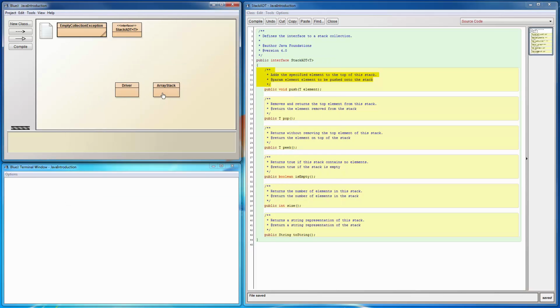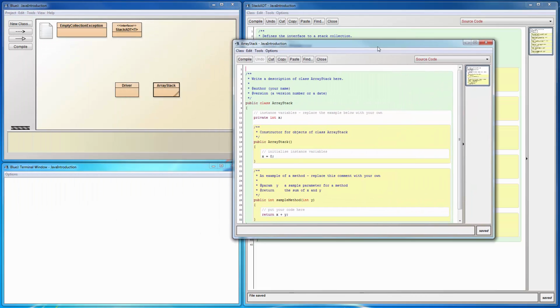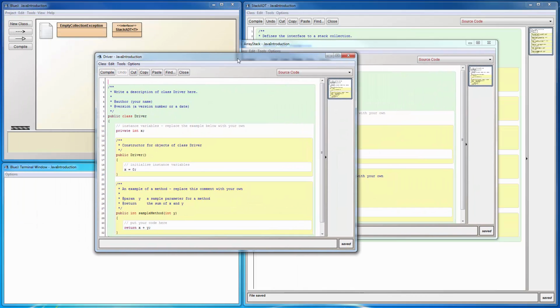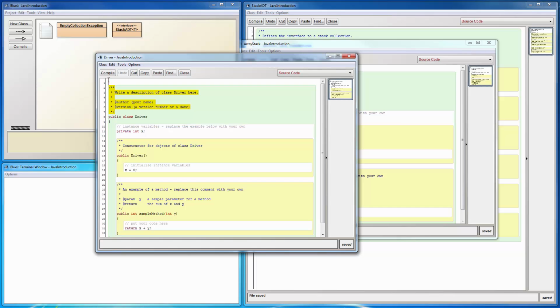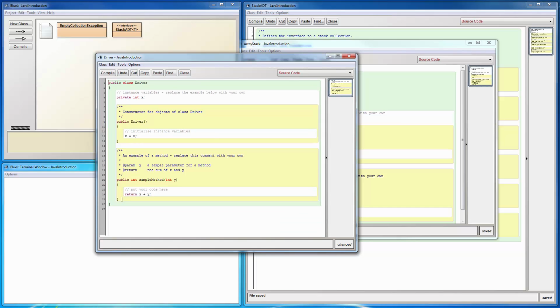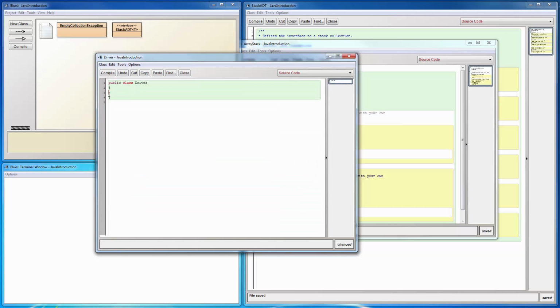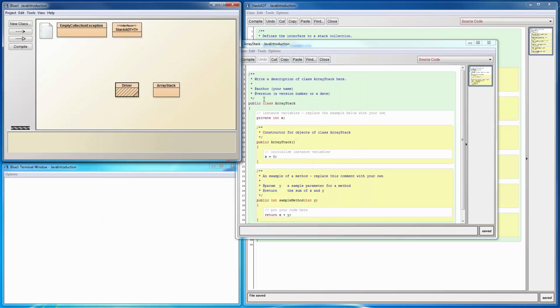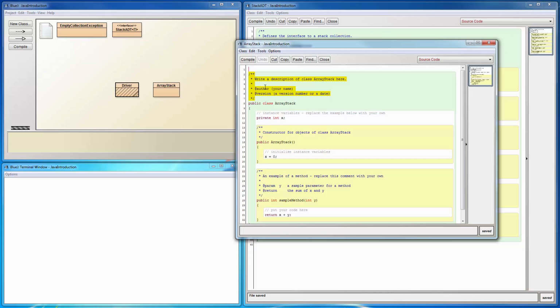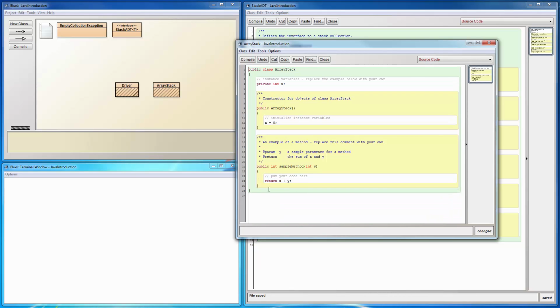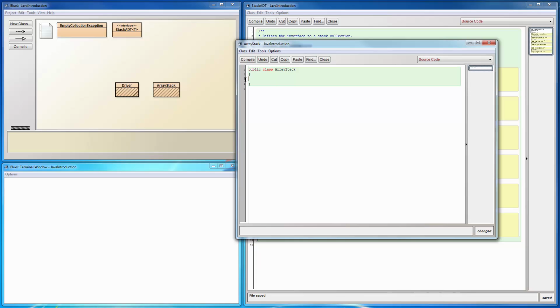So let's open these files. So I have ArrayStack, and then I also have the Driver. Let's clean these up really quick. For Driver, I'm going to leave it empty for now. We'll come back to it and add a main later. For now, I'll just empty out the stuff we definitely don't need. And we'll do the same thing over here in ArrayStack. So let me just delete all of this code here. And then we're good to start coding.